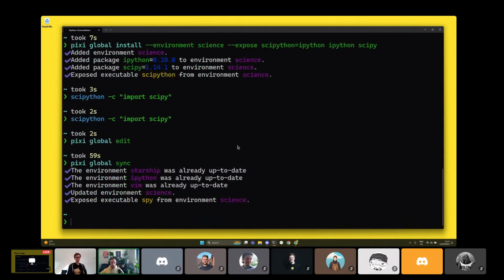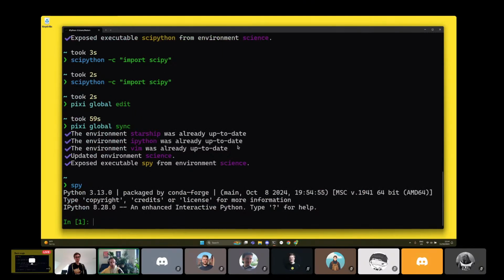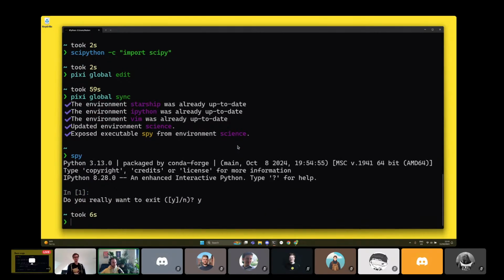And what will happen is it will check all the environments and if they're up to date with the manifest. In this case, all my other environments were not changed, so they were still up to date. But the science environment had an executable added, and it will tell me that. So now if I do spy, I will also have that as an executable in my environment. Closing that again. And what can we do more?